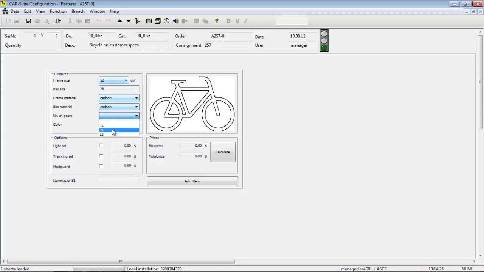Now I choose the number of gears. I can choose a color. You can see that you can link pictures based on the different answers. With those checkboxes here, you can add some extra options. You can calculate, so you have a price of the bicycle and a total price.